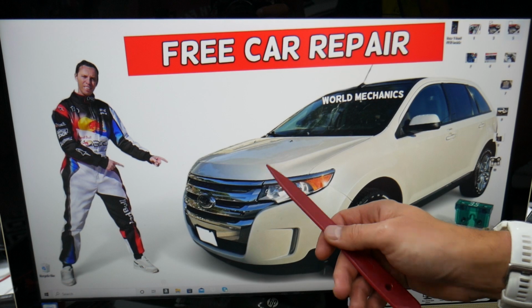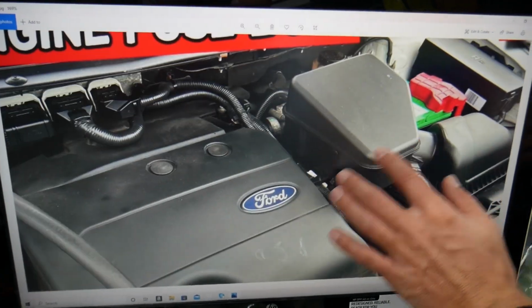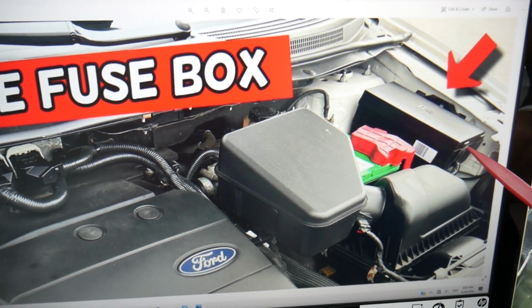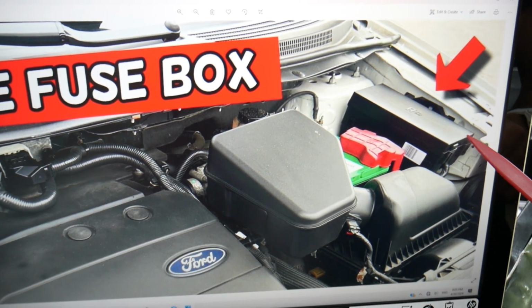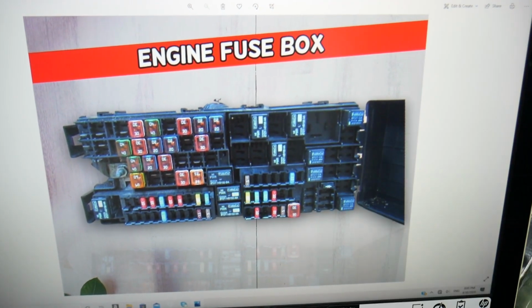What you guys need to do for the engine computer relay, open the hood, and when you face the engine, on the right side, that's the driver's side here, you have the car battery. Next to it you have a fuse box. Open this cover by pressing these two tabs, open the cover, and you're going to find a fuse box with a layout like this one here.